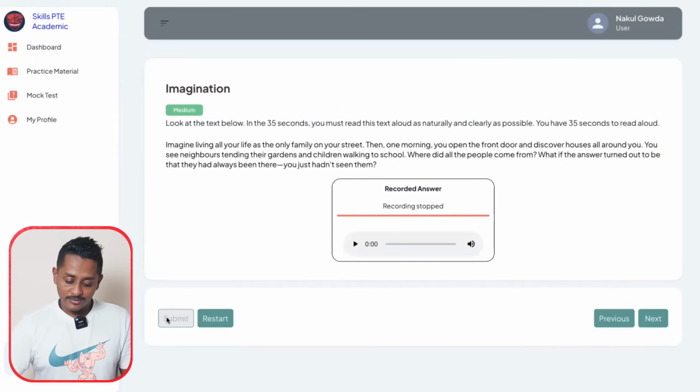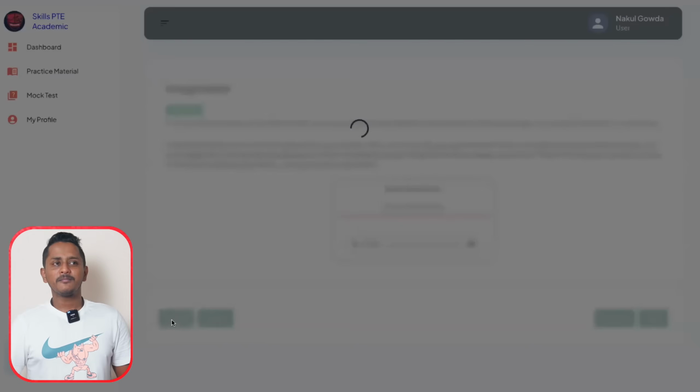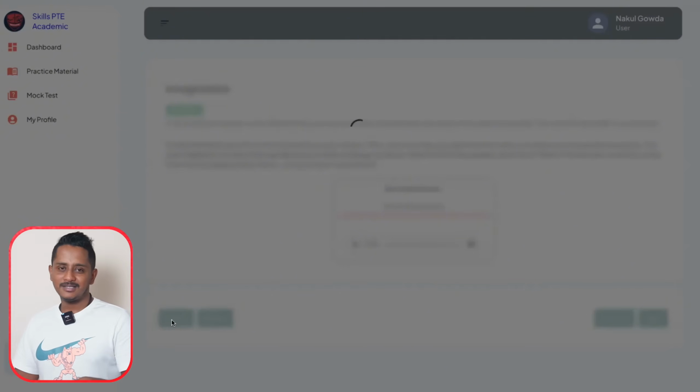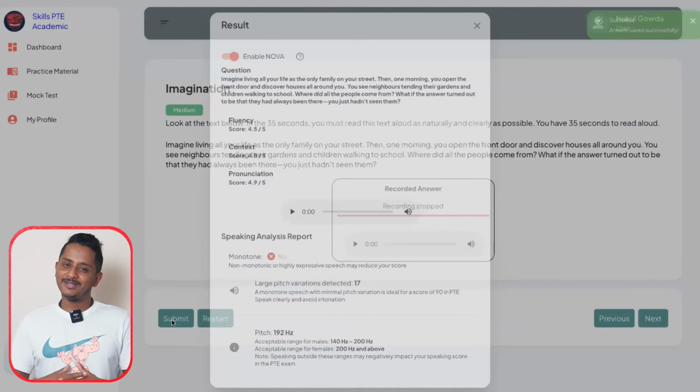So I've spoken. Let's see what score it gives. I was not fumbling, not even one fumble was there, but there were a few intonations, and a slightly slower speed. See, you don't have to speak really fast in the exam. Fast is not the fluency, correct?